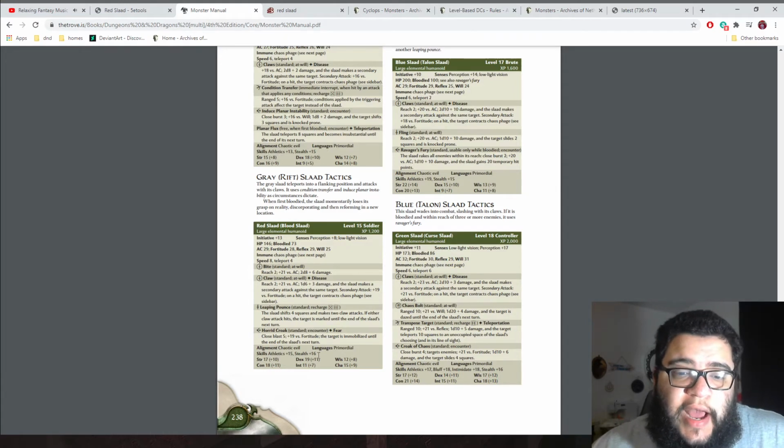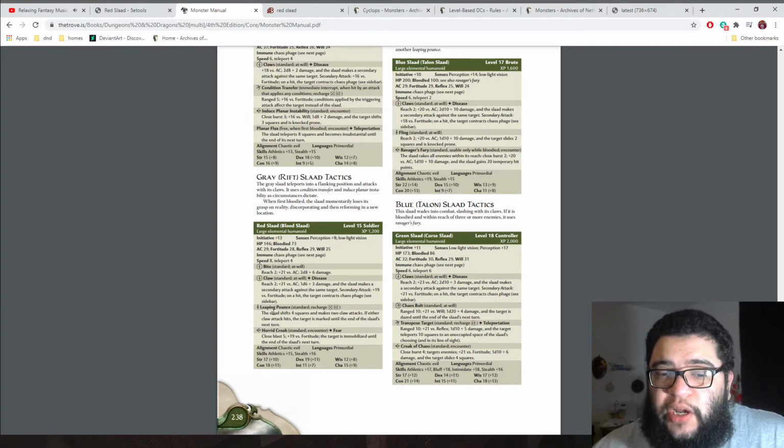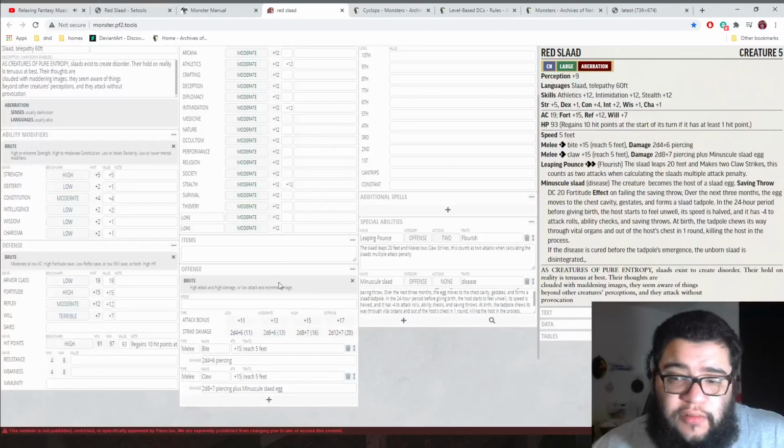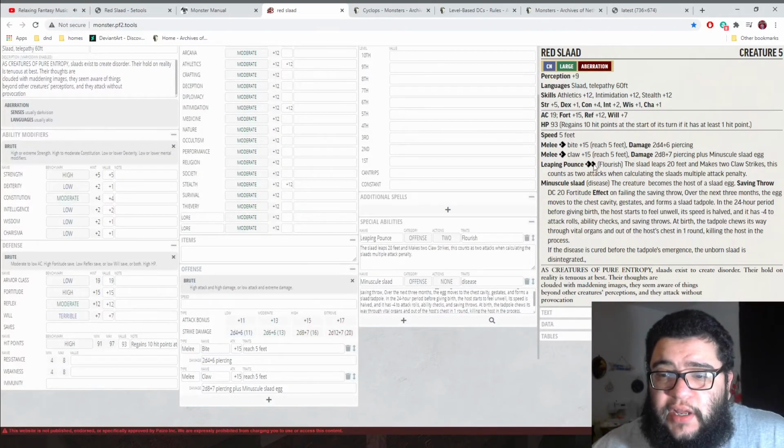So in this case, I used the red slot's leaping pounce. So in 4th edition, it allowed him to move 4 squares, so 20 feet, and make 2 claw attacks. If either attack hits, then the creature's marked. I wouldn't worry about that. The main thing here is that it is allowed to leap and jump for 20 feet and make 2 claw attacks. So I translated that as leaping pounce.